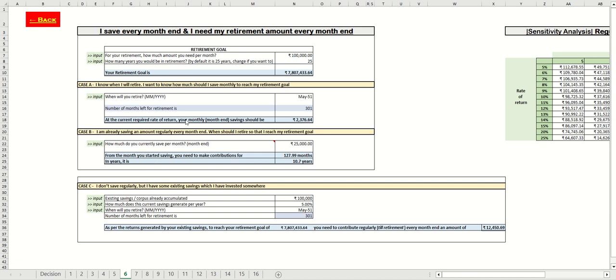First of all, let us fill the two inputs that drive everything in this sheet. This retirement goal section. Row number 7 is asking for how much do you need per month in your retirement. Right now it is saying 1 lakh. This is what you want your corpus to pay you every single month from month 1 of your retirement onwards. Enter your amount. Row 8 is asking how many years will you be in retirement. By default I have set it at 25.